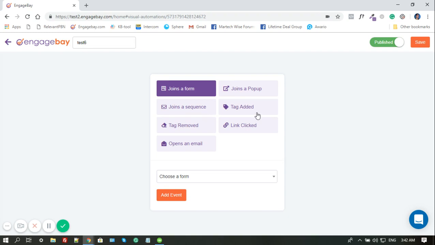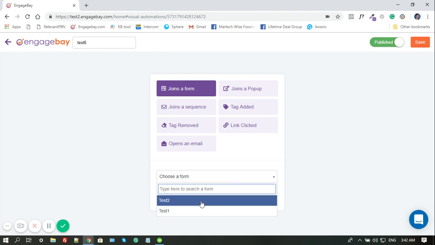Tag added, when a certain tag is being added. Link click, when they click a certain link that you identify or define here. When a tag is removed, or when they open an email. So those are the triggering factors. Let's just use the first one, joins form, and then you're going to choose a form. What I have embedded in the system or the landing page that I created is the test 2 form. So that's what I'm going to choose.